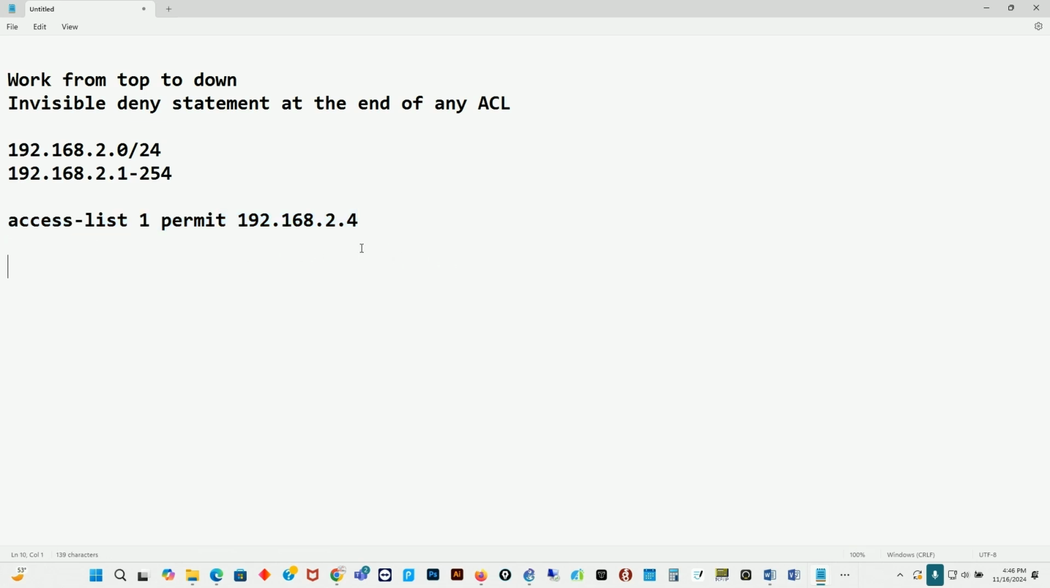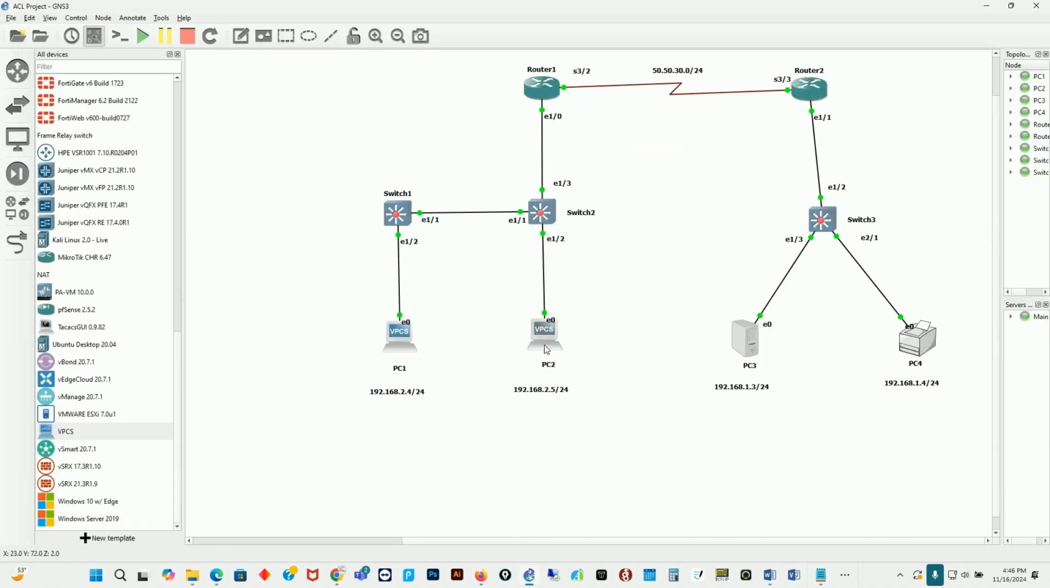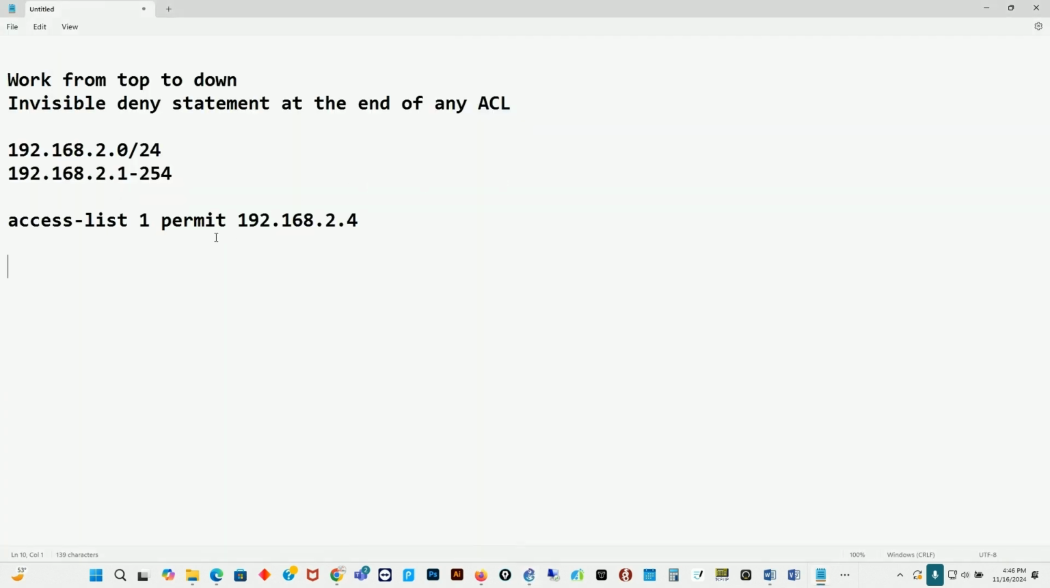Why? Because the packet will get to dot 4 and say, oh, you are allowed to go. So it will not reject that packet. It will then allow it to communicate to the other side. But then when this device gets to this, there is an invisible statement here. So dot 5 will be rejected. Do you agree to that? Even though you've not configured it, because there is an invisible deny statement of any.